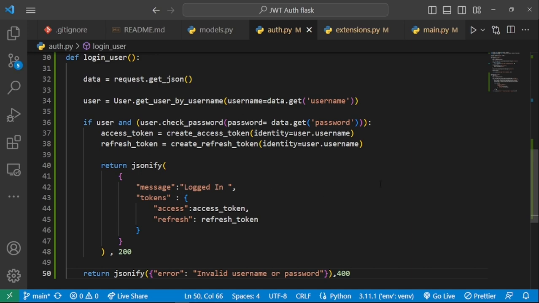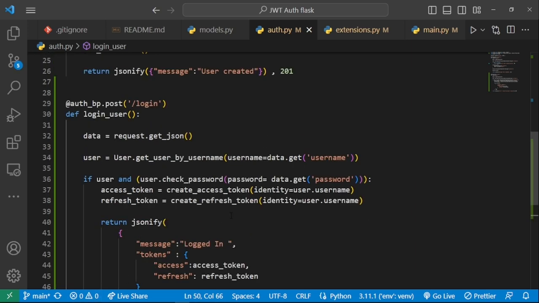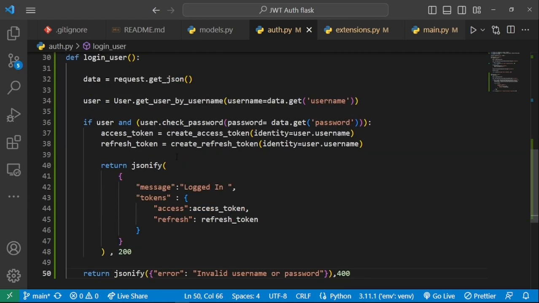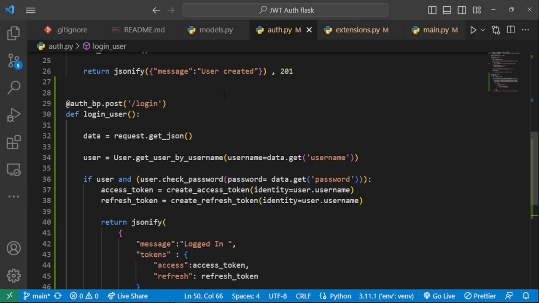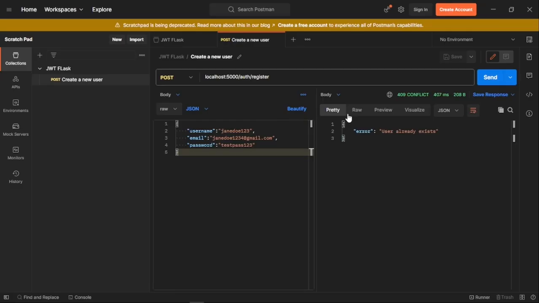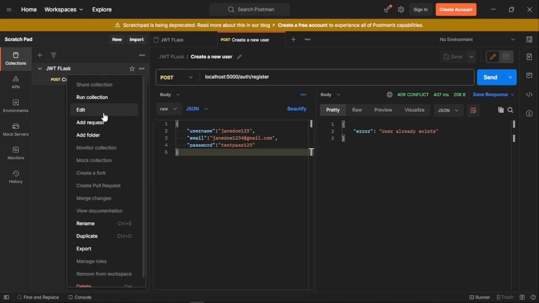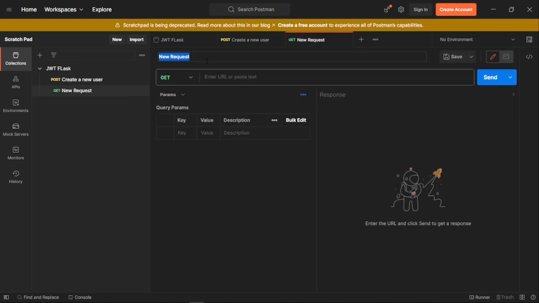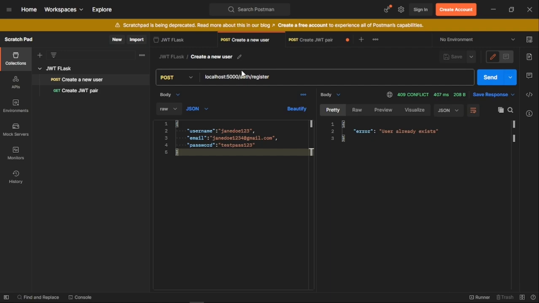So let's try to test this out. What I'm going to do is to go ahead and access that endpoint on our /auth/login. So if I go to Postman right here, I'm going to create a new request, and this request is going to be for creating the JWT pair. So I'm going to say create JWT pair. Once I've been able to do that, all I have to do is to say that this is going to be a post method.